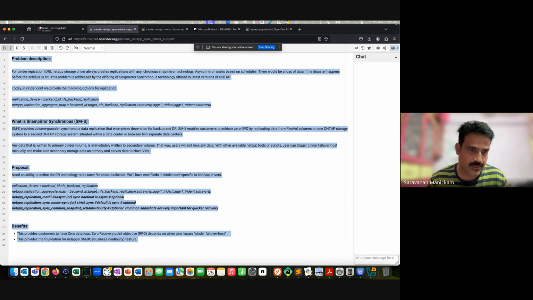The next one is called sync mode. This option is needed only when we pass the replication method as sync. And for sync mode, again, we have two options, sync or strict sync, which is what I explained in that PPT. Accordingly, whenever we create a replication between primary and secondary, we will apply this policy there. The third one is something called a common snapshot schedule.